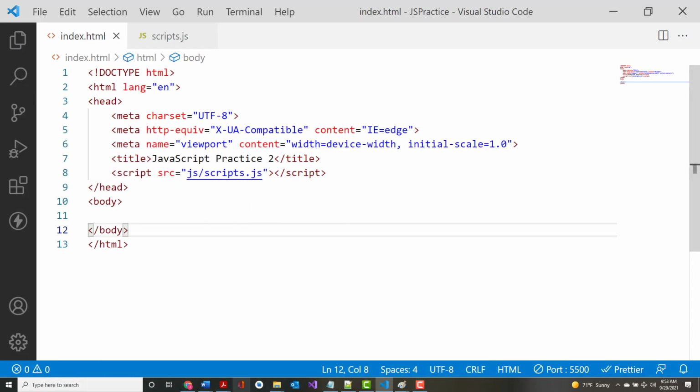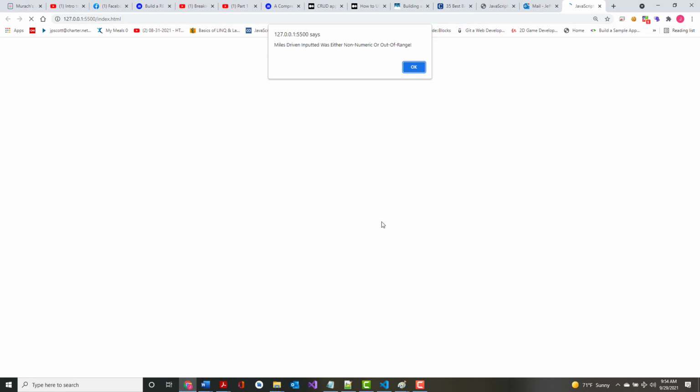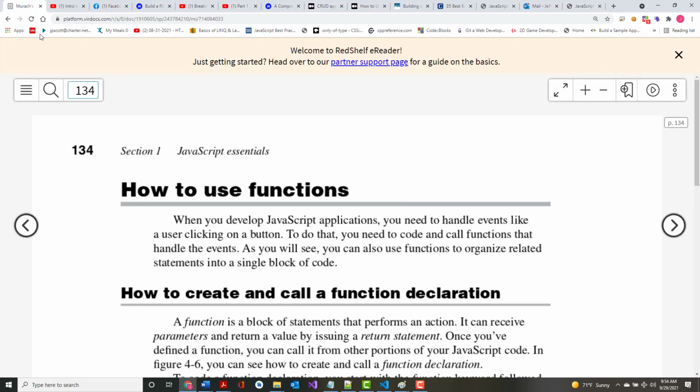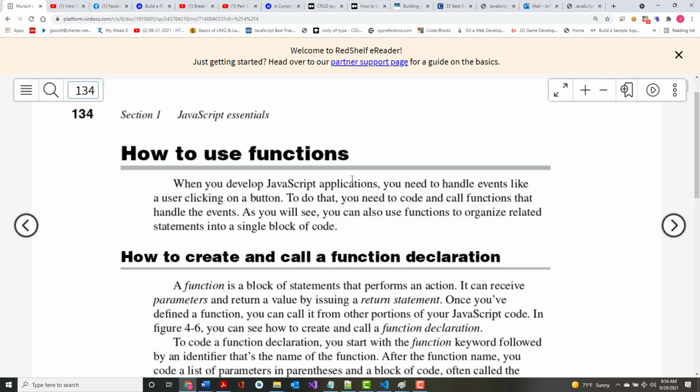All right, so let's jump back into the book then with that little interlude or whatever you want to call it. So, how to use functions. When you develop JavaScript applications, you need to handle all sorts of events. Everything I've shown you thus far has been simplistic in nature. You may not agree with that, but what I mean is we're not grabbing stuff from a form and doing stuff with it. All right?